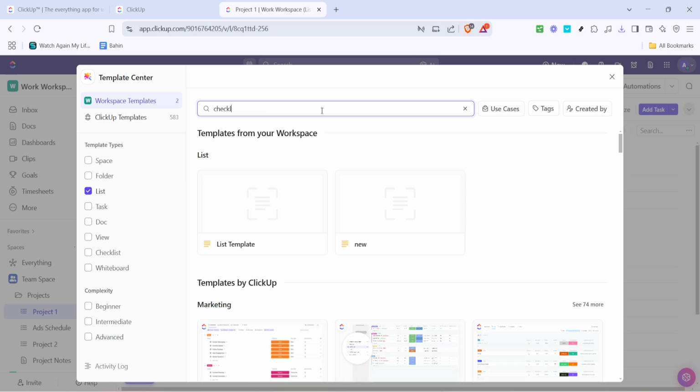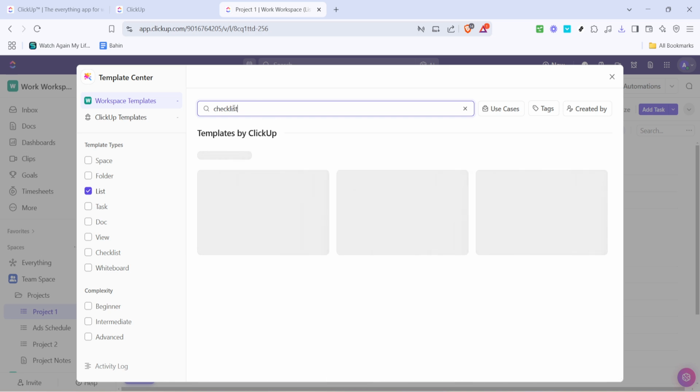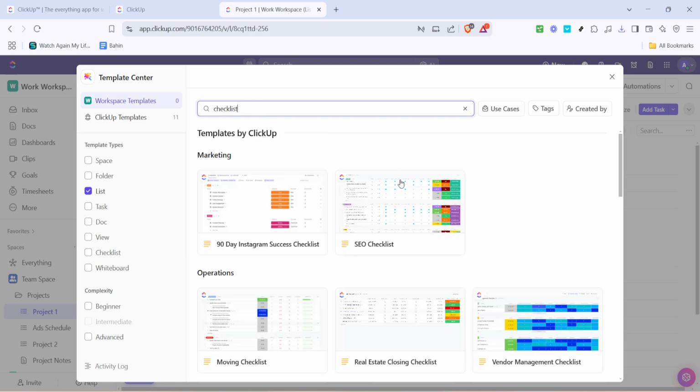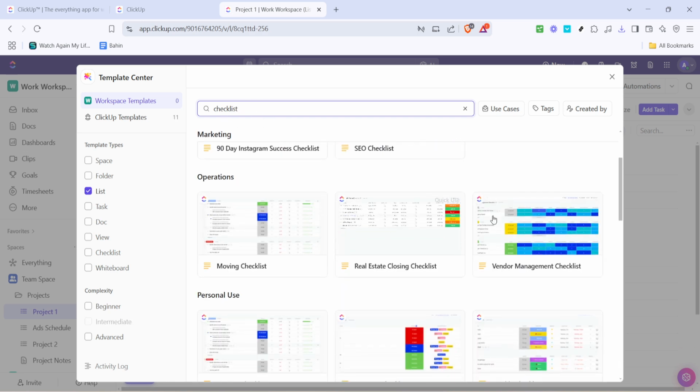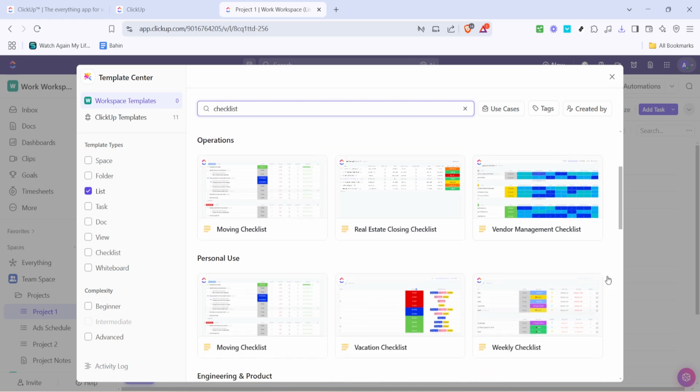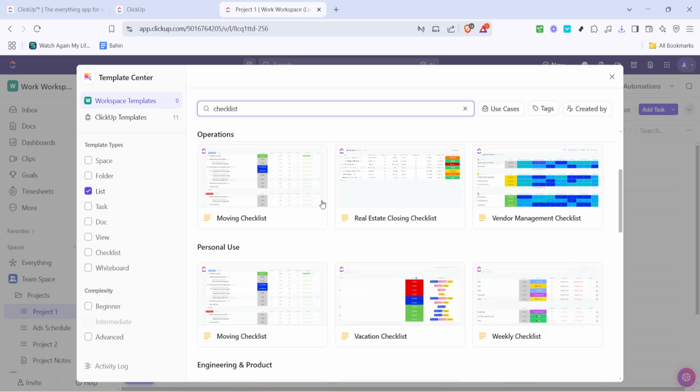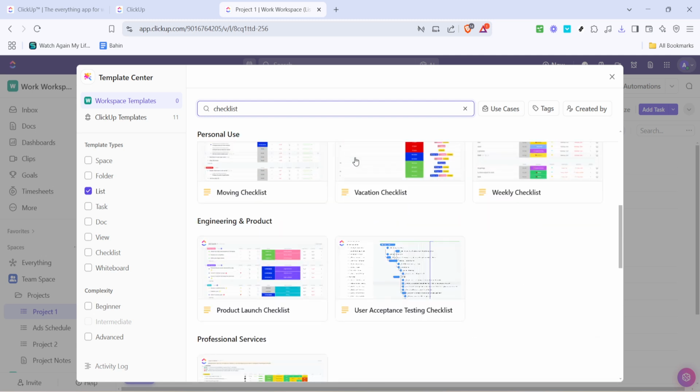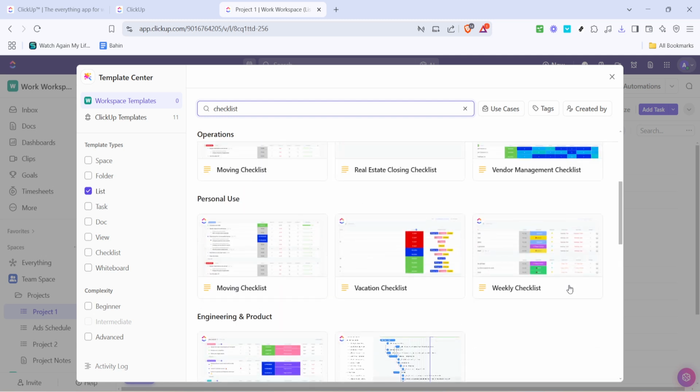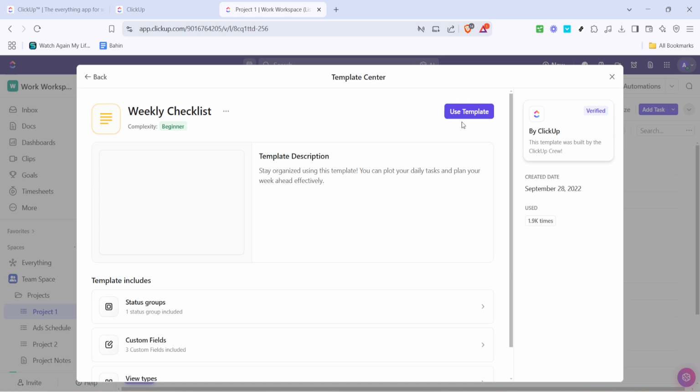In this library, you're able to search for specific templates by typing a keyword in the search bar. In this case, type checklist to narrow down your options to only checklist related templates. With a list of options now before you, browse through and select the template that best fits your needs. For instance, if you find a weekly checklist template appealing and it seems like a good match for your workflow, don't hesitate to click on it.